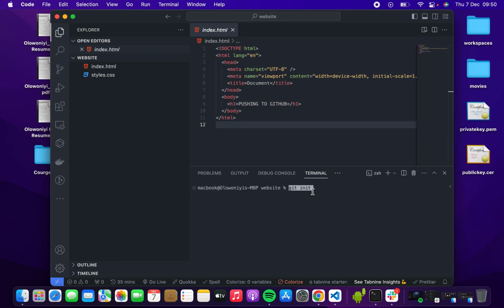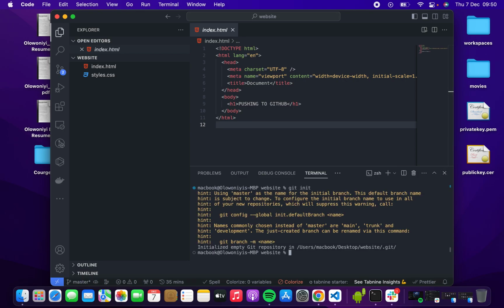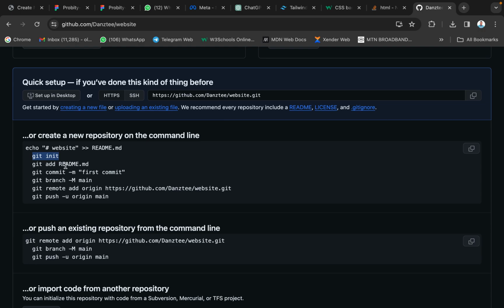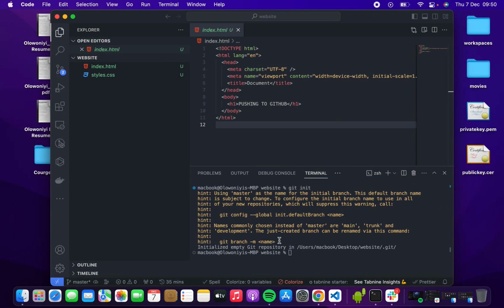So I'll just type git init. You can see it says initialized empty git repository in the project folder. Then after that, I'll add a readme if I want to add a readme. But I don't need to add any readme now. I don't need it. Then I can commit. This is your commit message.